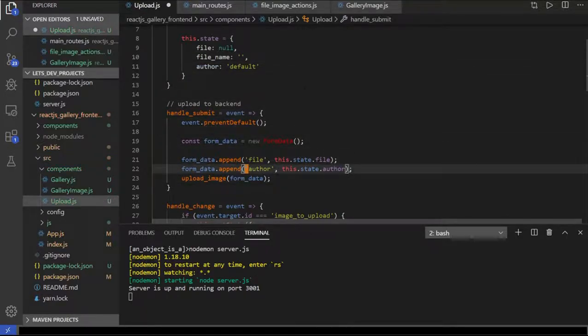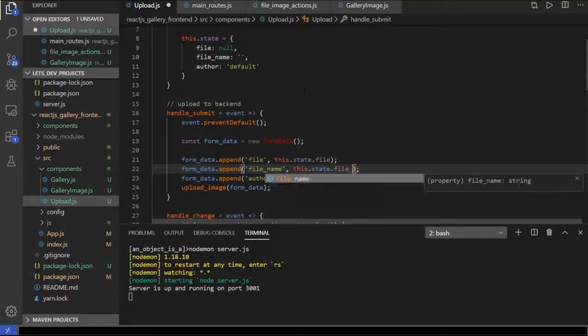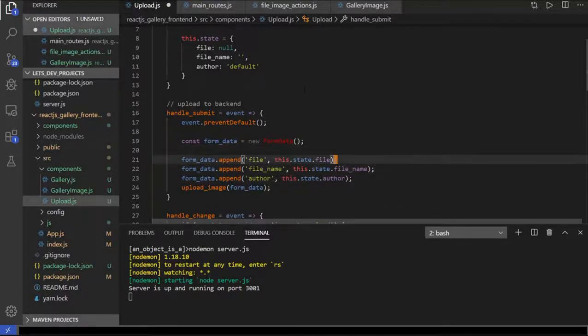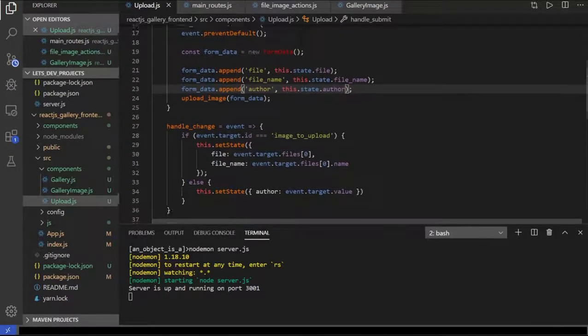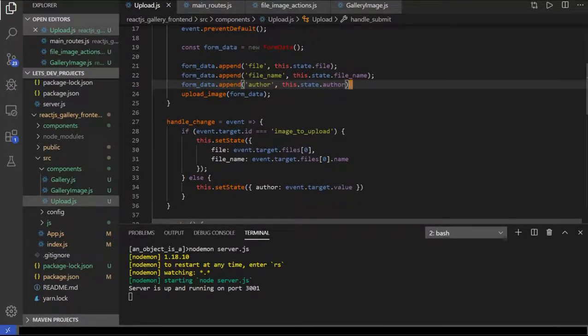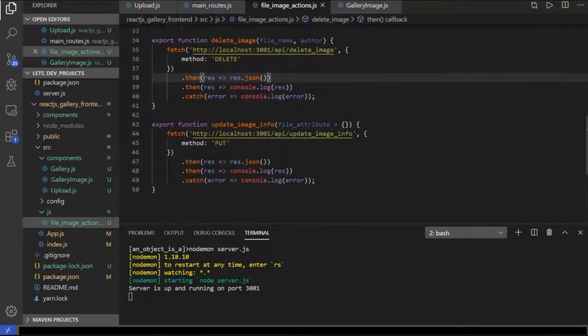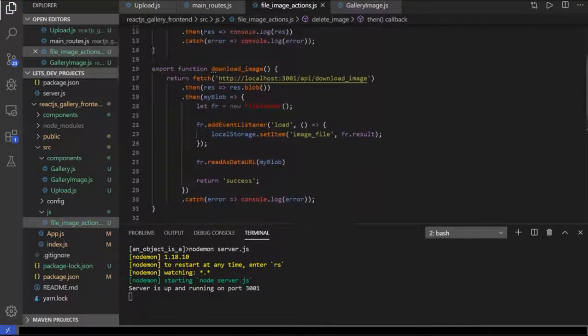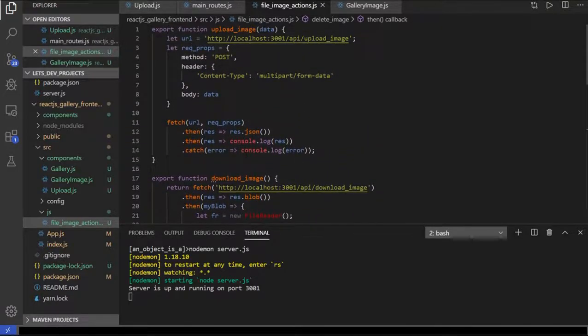So when we send that, we need, here, append the file and the file name, this.state.fileName, like that. So we're sending the file, the actual file, the file name, and the author. And this is what we're going to have on the back end as well. So we upload all that to form data, form upload image right here. Multi-part form data. All right. Props form URL request props.